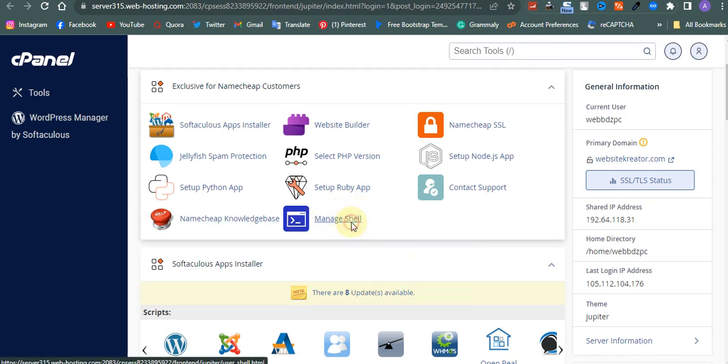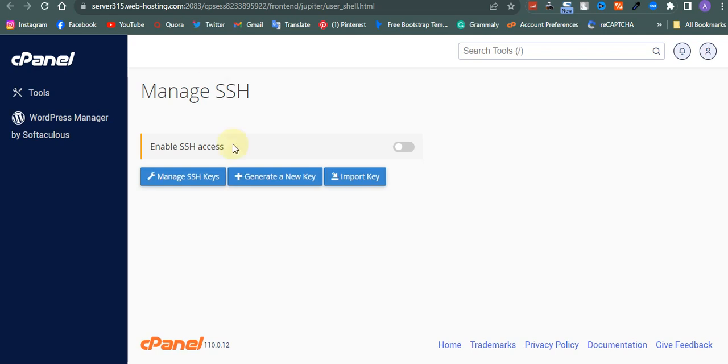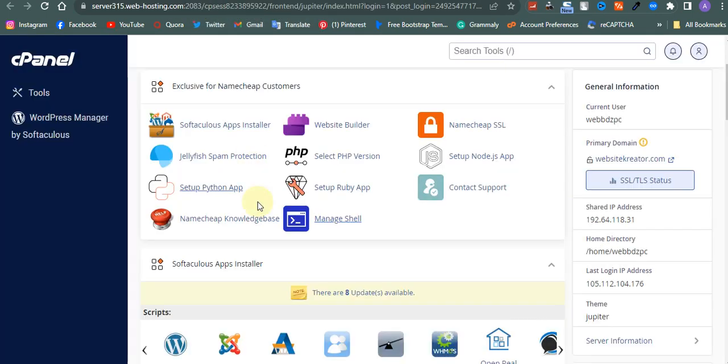The next is Manage Share. I have never made use of this. I think I've never even opened it once, so I don't really know. For most people they do, but me, no, I really don't.